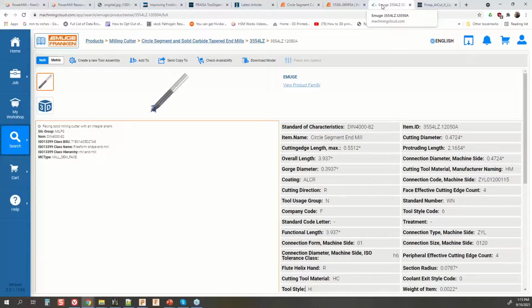We'll have a webinar on that in the future as soon as that's fully developed. So please look for that. We're going to have that available fairly quickly. I'm hoping within the year here that that'll be completely done. For now, I have kind of a demo version of it that works with specific tools, and one of them being the circle segment tools from Amugi here.